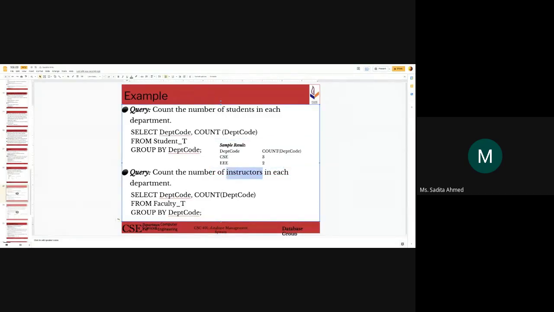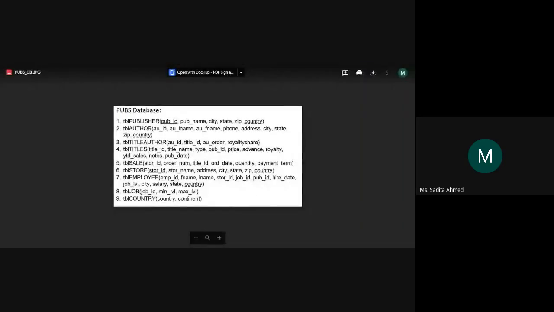Number of instructors in each department. Same thing once again, but this time we have to go to the faculty table. With the same command, just go to the faculty table. Now then, let's try something from the PUBs database. All right. So let's say we want to count the number of stores in each country.